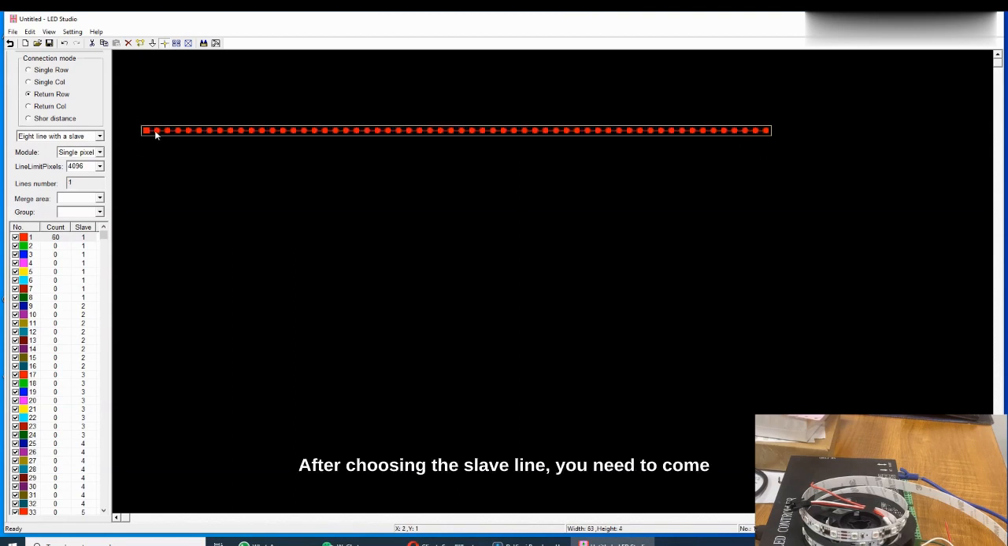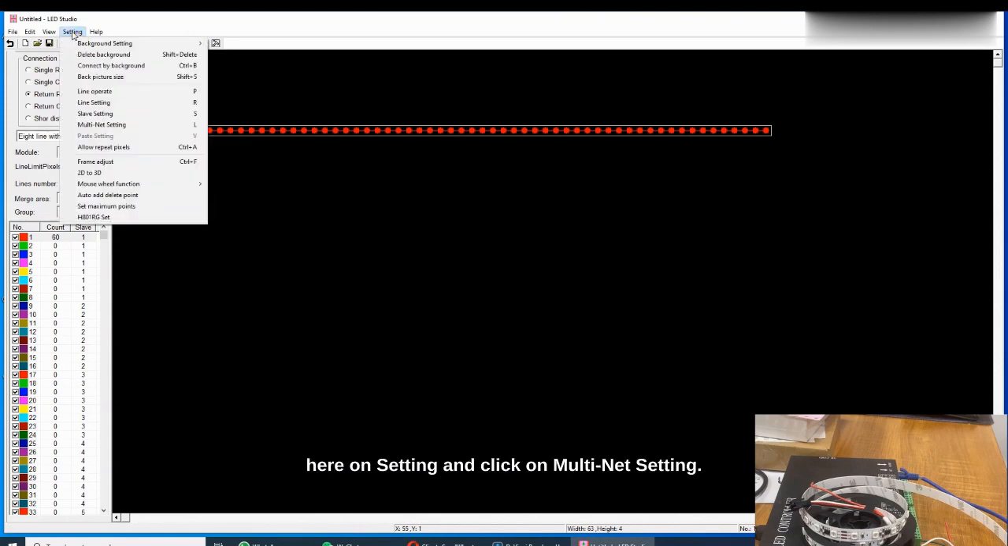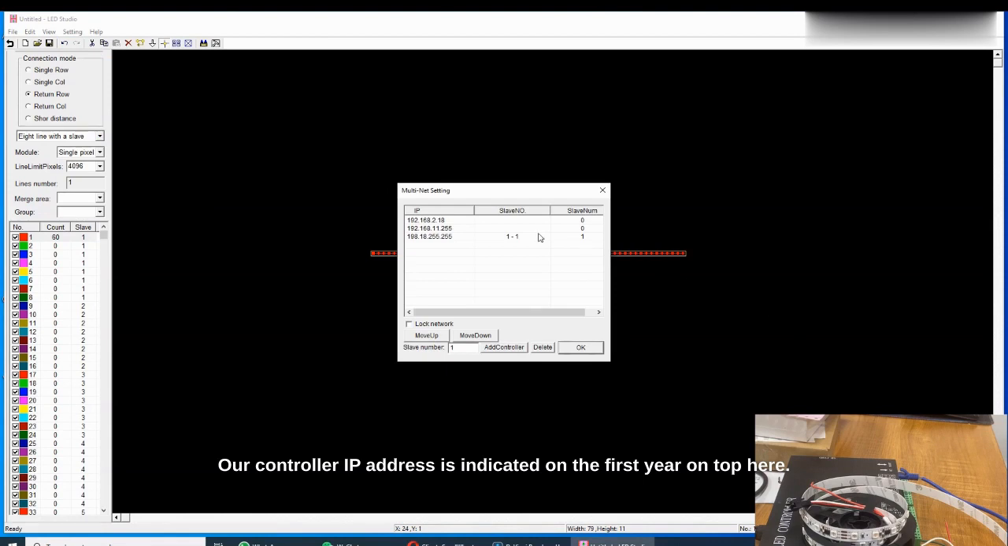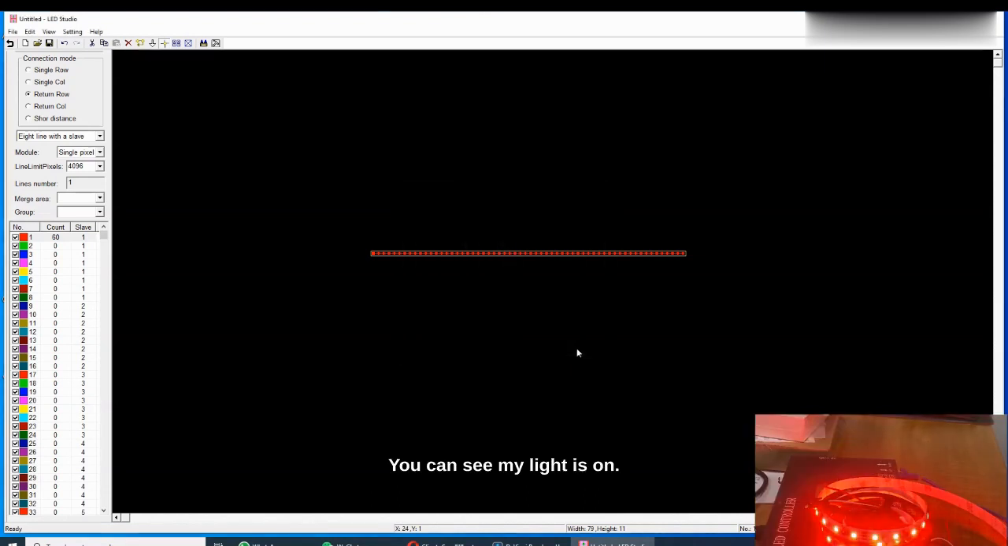After choosing the slave line, you need to come here on net setting and click on multi setting here. Our controller IP address is indicated on the first here on top here. So if I click on top here to put your controller on online mode, you come here on the slave number and change to 1 because we're only using one controller. You come and change to 1 here. And then you press OK. You can see my light is on.